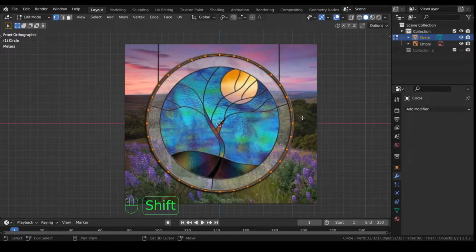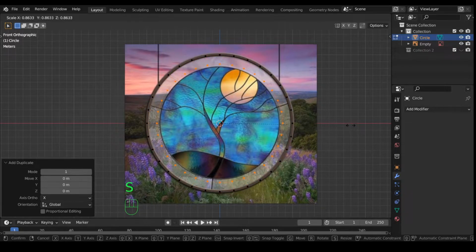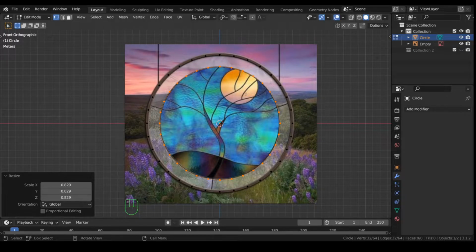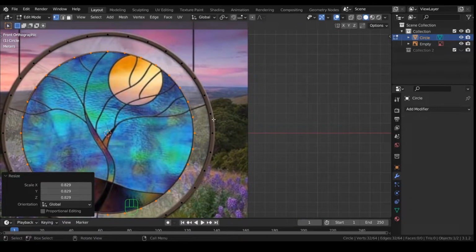Go ahead and select your circle, hit Tab, hit A, and then we're going to duplicate this thing. So Shift D to duplicate it, and then we're going to scale it down till it meets the other circle. And now from here, we're going to add some extra vertices so that we can make these areas and then just fill it.